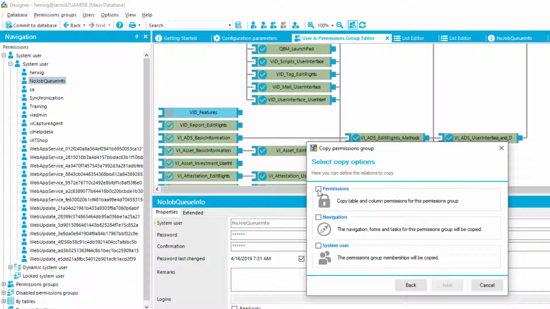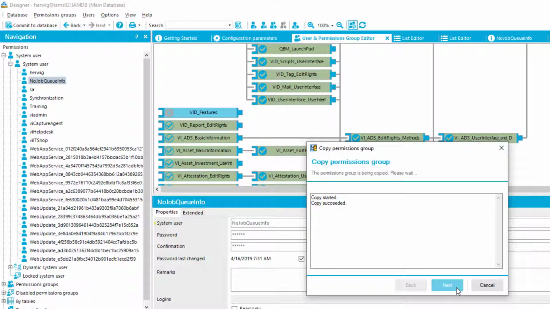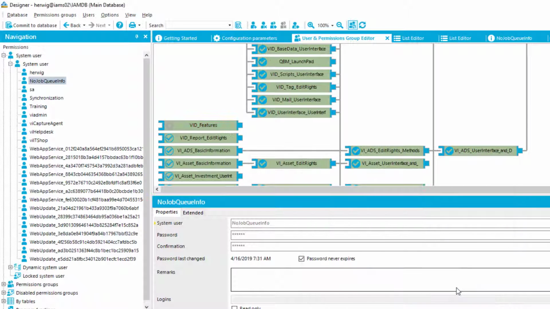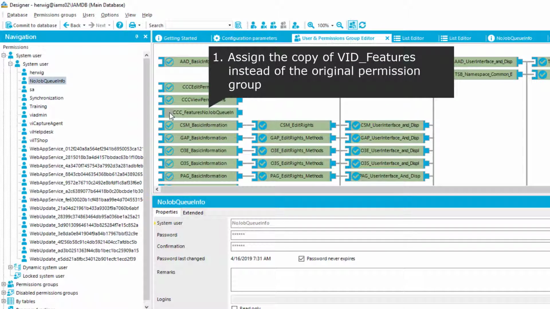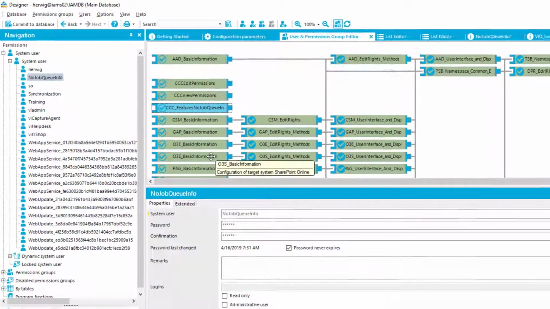Next step, I want to take all permissions with me. I want to take all navigation with me. I don't want to take system user assignments with me because this is what I at the end want to do manually. Next. Here we are. Finished. And instead of just assigning VID features, I will now assign this specific group. This is part 1 of the story.